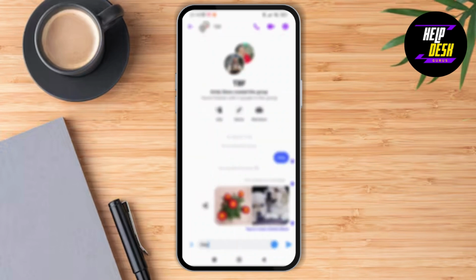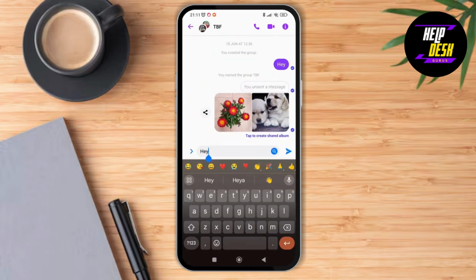Now to delete this draft, what I have to do is just go to the chat and then cancel it back, or you can just select the chat and tap on delete and it will be done.